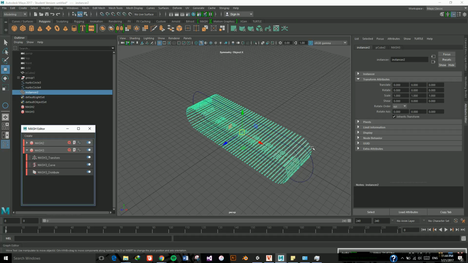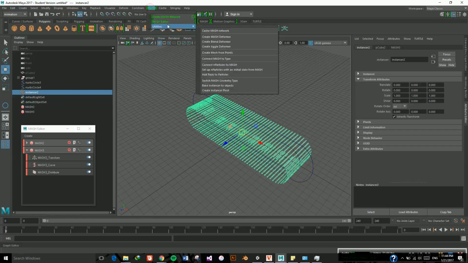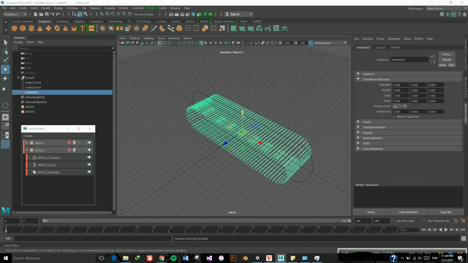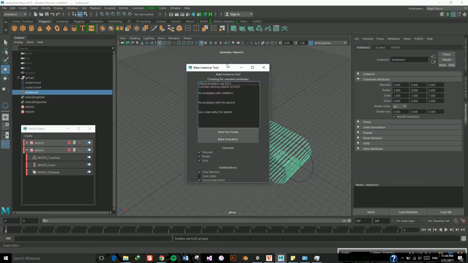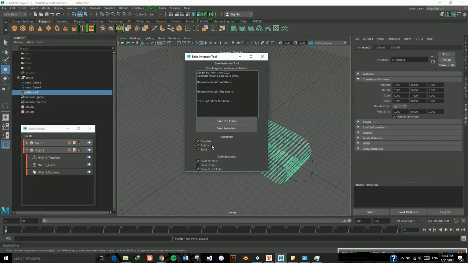What this does is it creates an instance of the geometry. We are not yet good to go because we haven't baked the animations on the geometry. So let's do it. While clicking on the instance that we created, switch to the animation mode, go to the mesh network and say bake instance to objects. A small window like this pops up, and be sure to have selected all the channels and bake the animation.